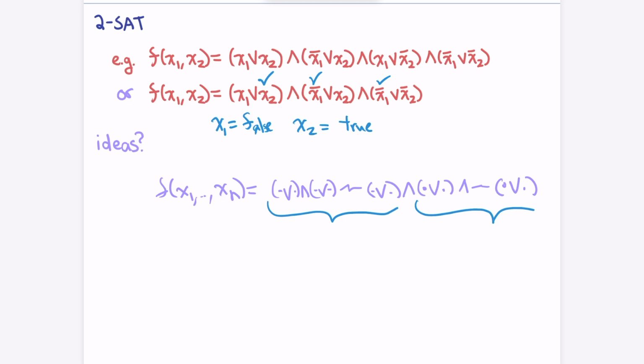That won't necessarily work, but what's the catch? Yeah, you need the same satisfying assignment for both. So if you just split them up, then you're excluding this middle conjunction. So divide and conquer is tricky. Any other fun ideas?